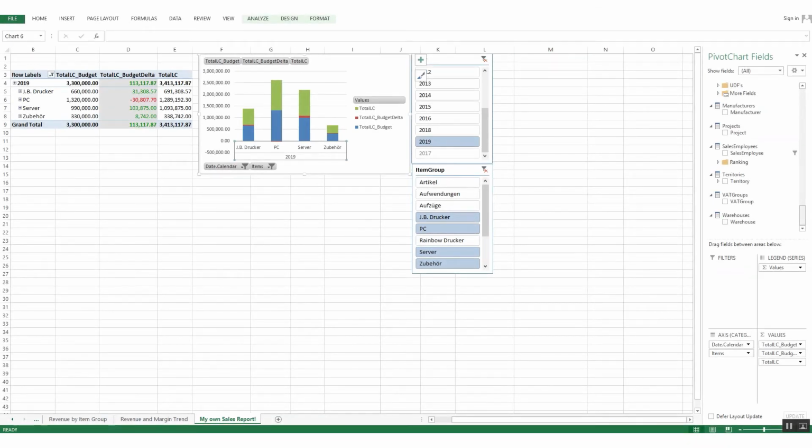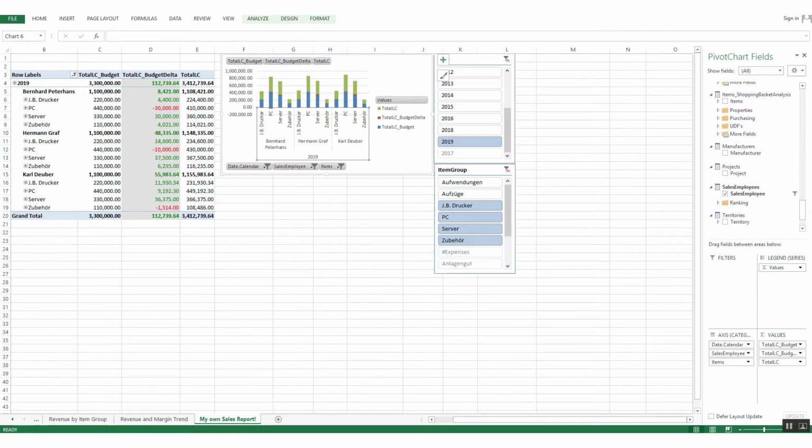The pivot chart fields show all relevant data out of SAP Business One. Only by using drag and drop, you can create your own reports. No programming knowledge is needed at all.